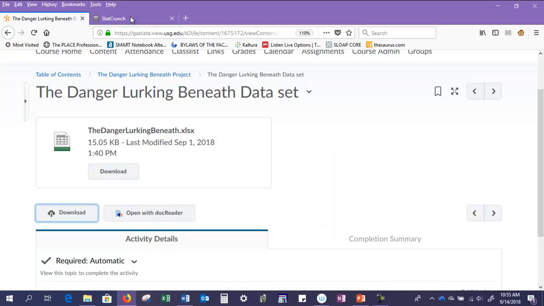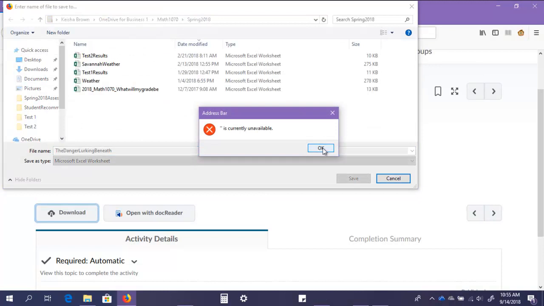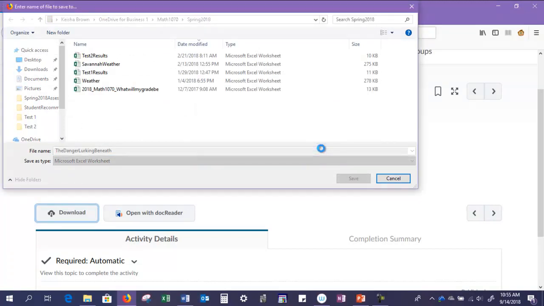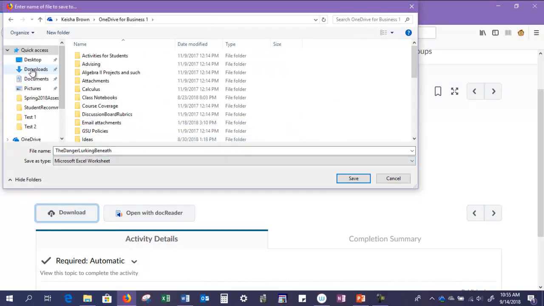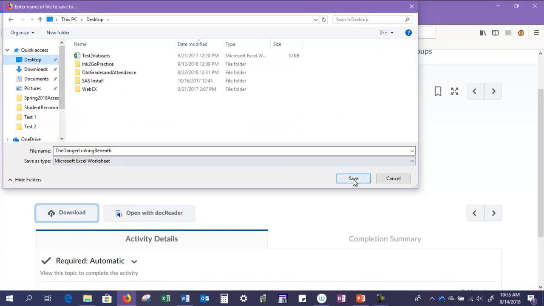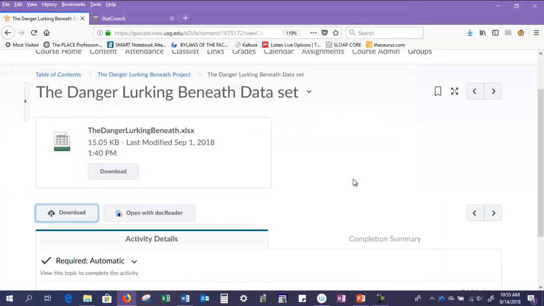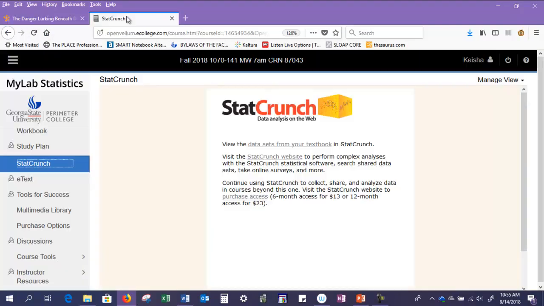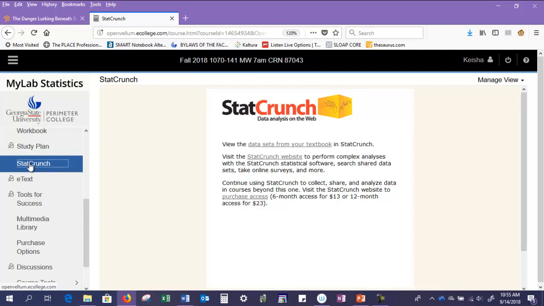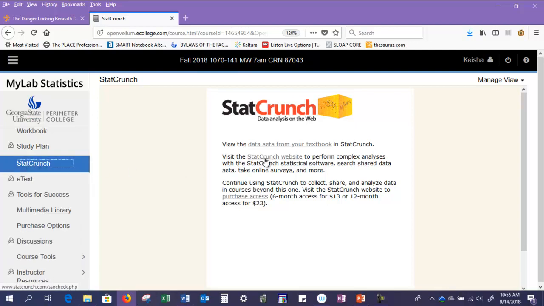Then you want to log into www.mystatlab.com. And on the left-hand side, click on Statcrunch. On the right-hand side, select the second link for the Statcrunch website.